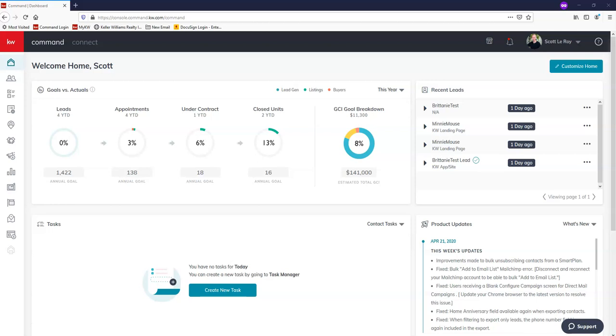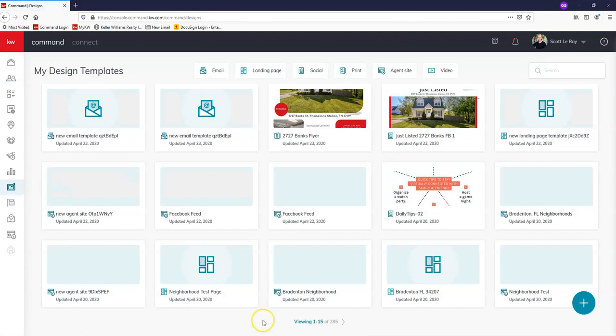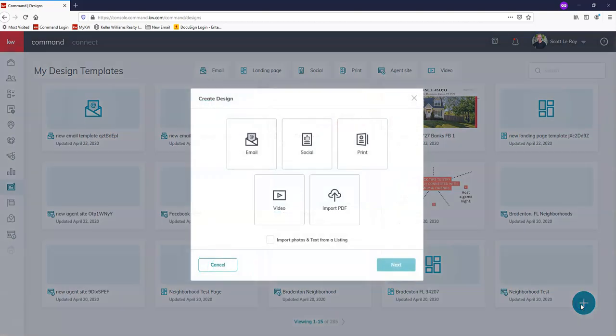So to start, I'm logged into my KW Command platform, and I'm just going to click on my designs icon on the left-hand side. Once this page loads, in order to start a new template, we're going to click on the plus sign in the bottom right-hand corner. Then we're going to be selecting email, and we'll click next.